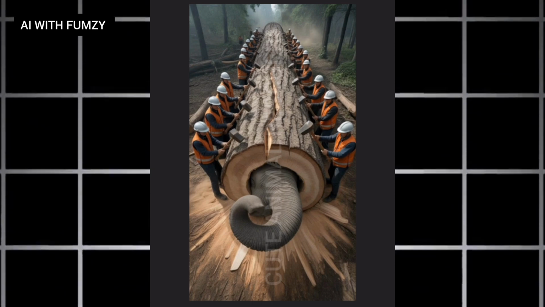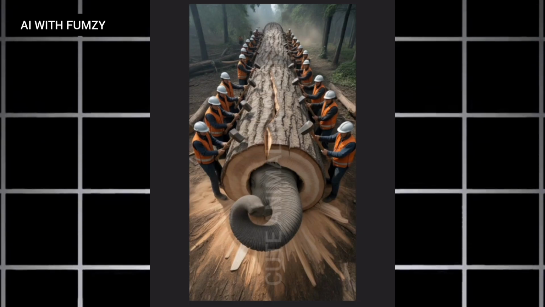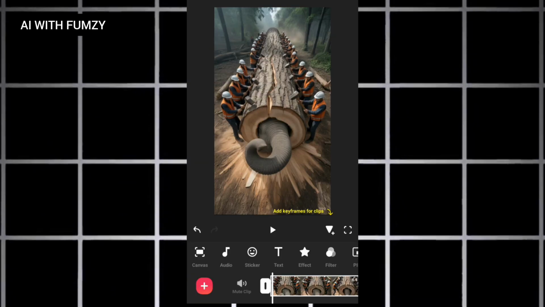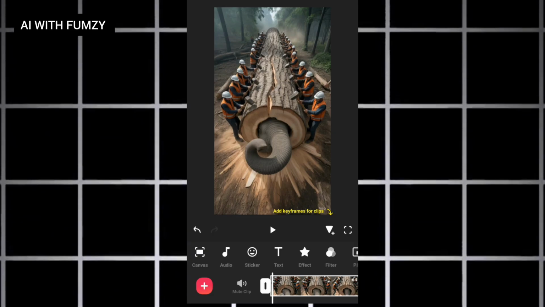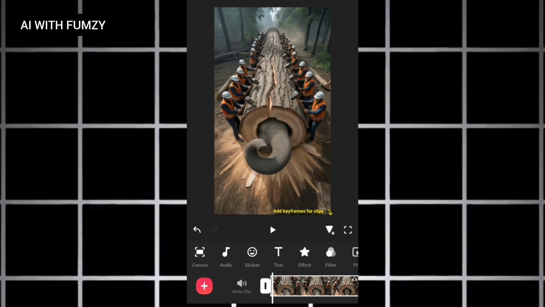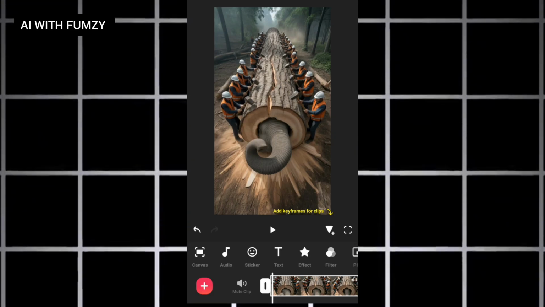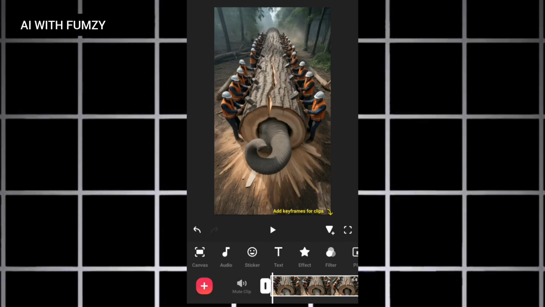Also, you can add background music to the video. You can also add an AI voiceover to the video, just to add more value, as the AI voiceover narrates the story of what is going on. You can also add text overlays to the video just to narrate the story. So after everything, this is what we got.